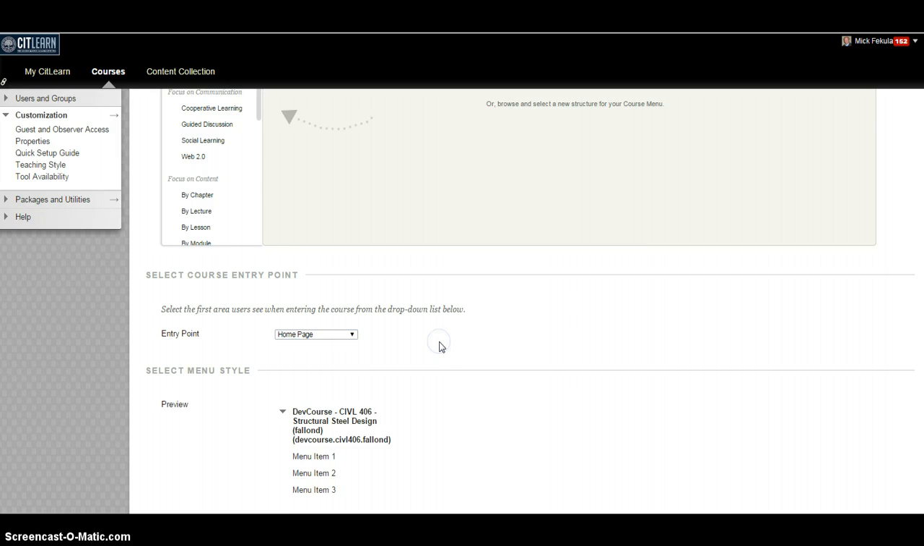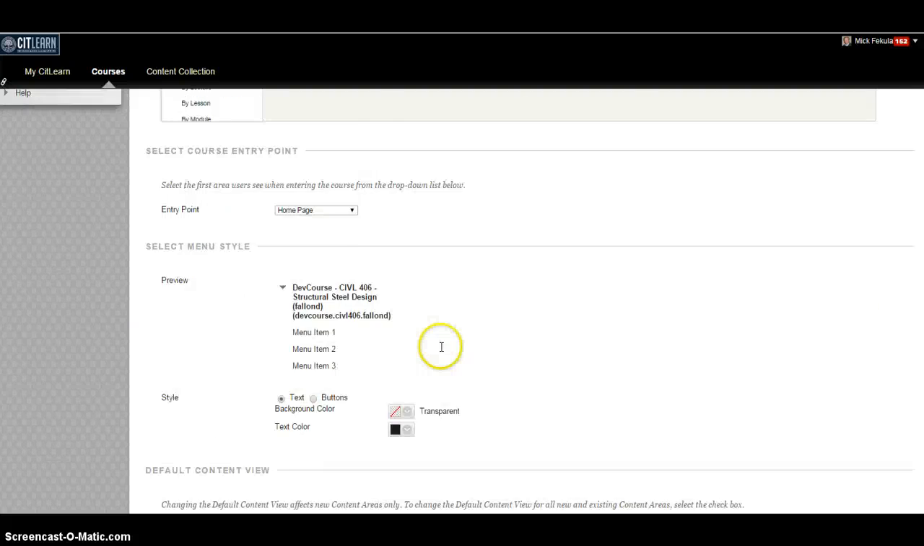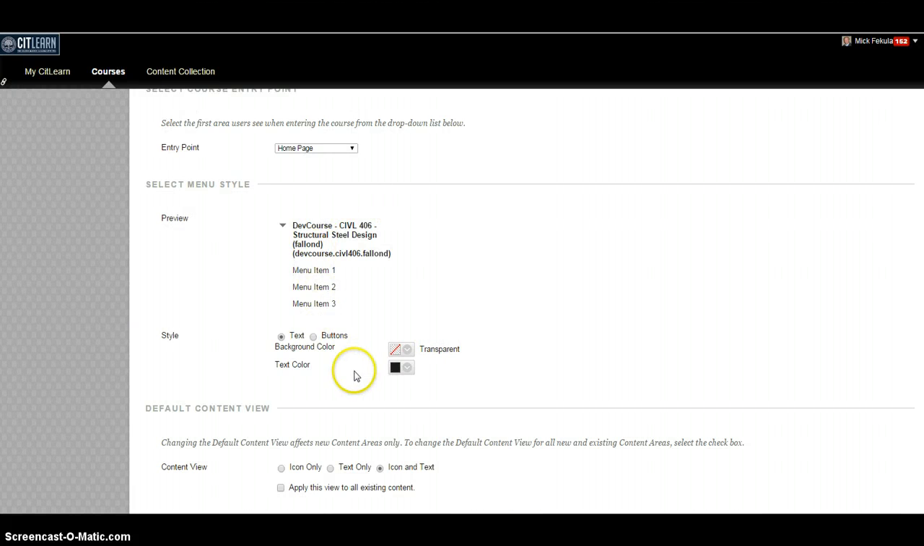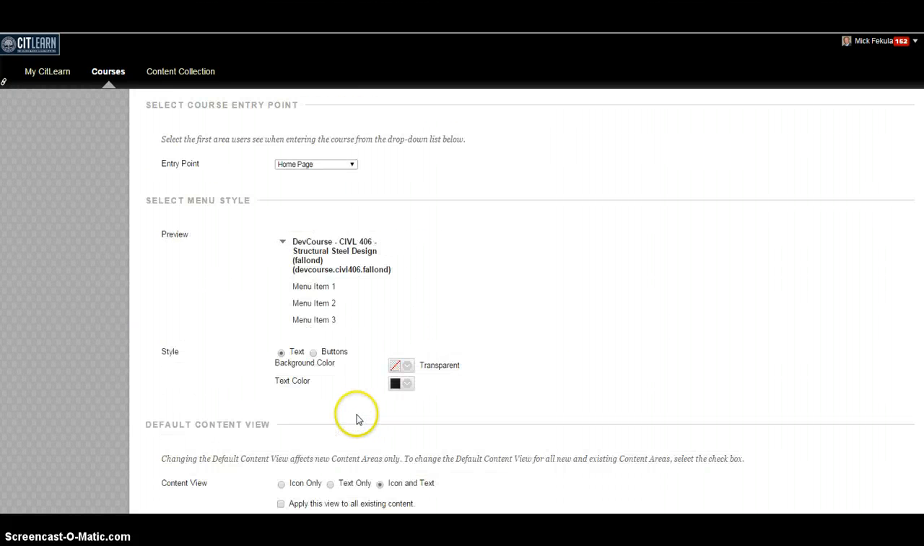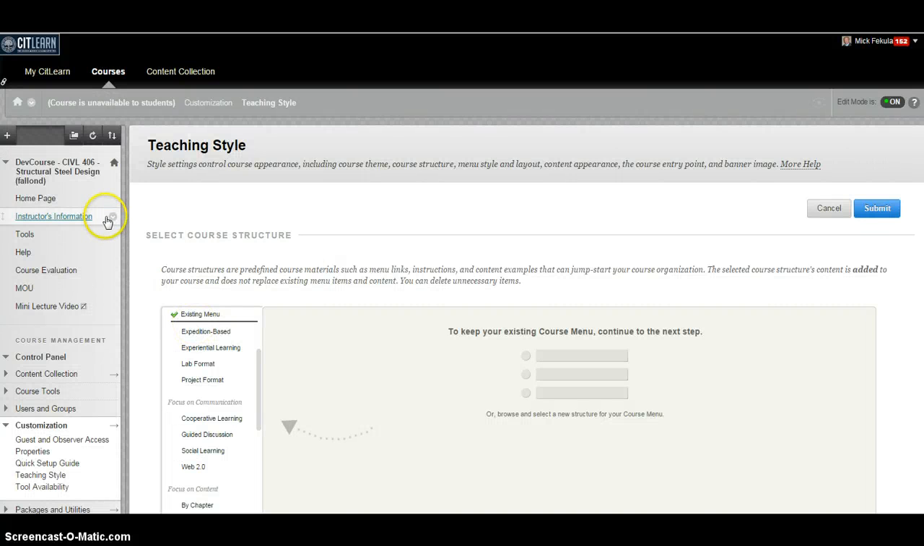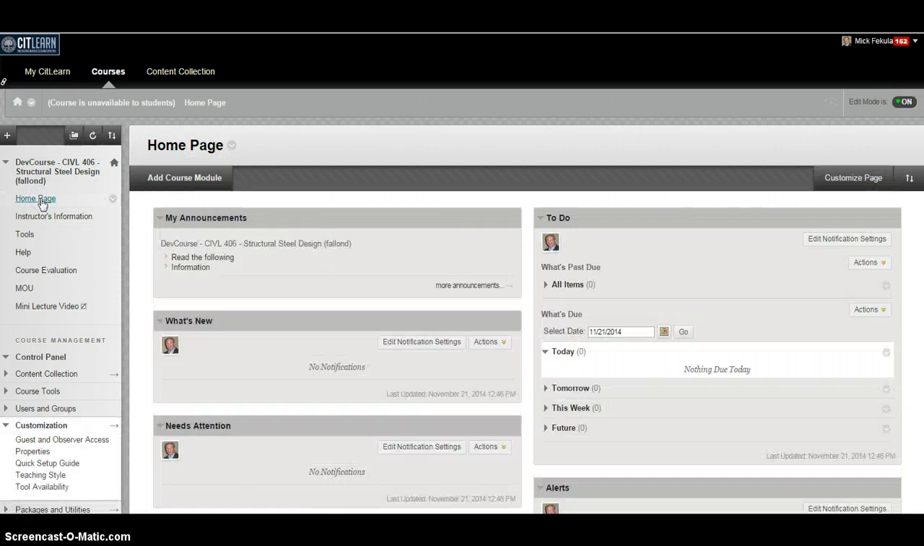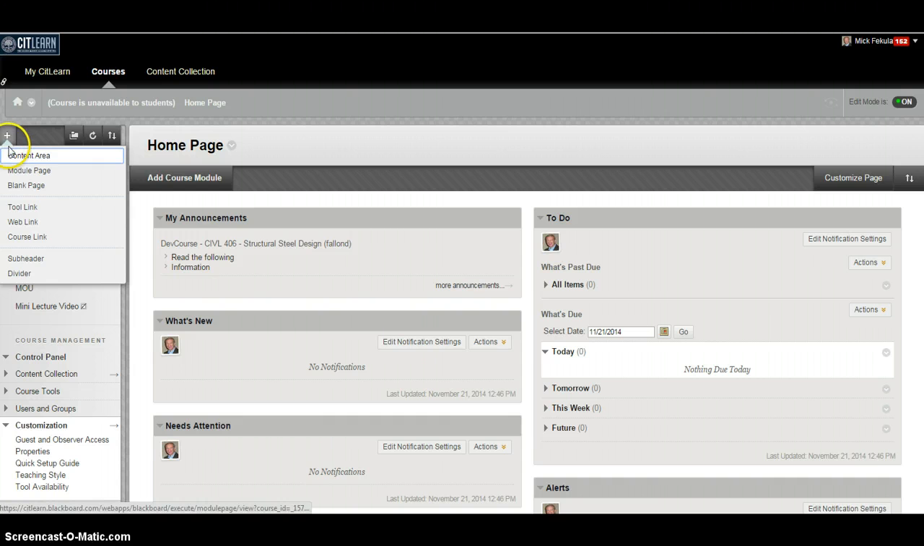So let me go ahead and actually create an announcement button first, and then I'm going to go in to this menu again and pick colors and things like that. So for example, you've got home page here, and to me that's a little messy. You may want to keep that for your students, but I'm going to go ahead and create an announcements area.